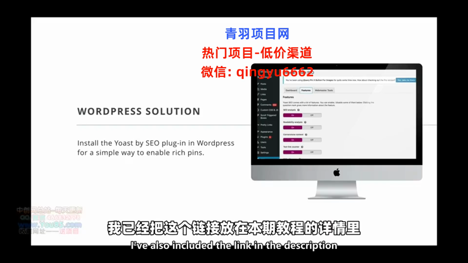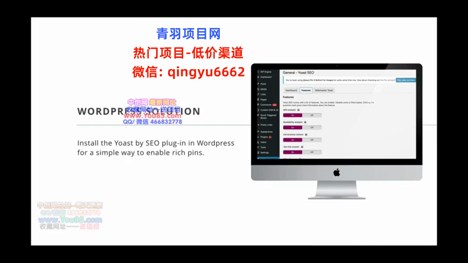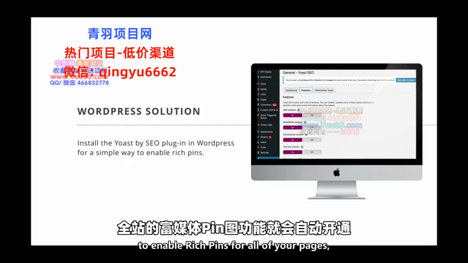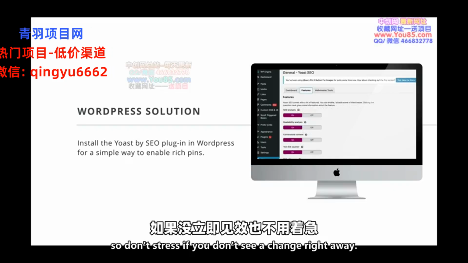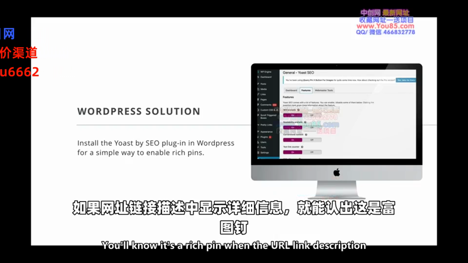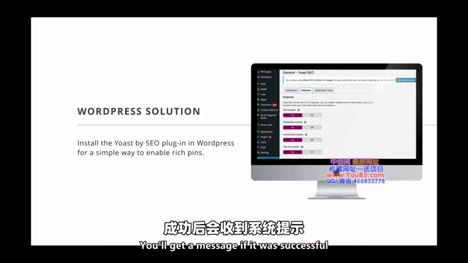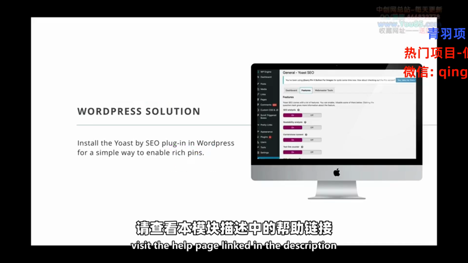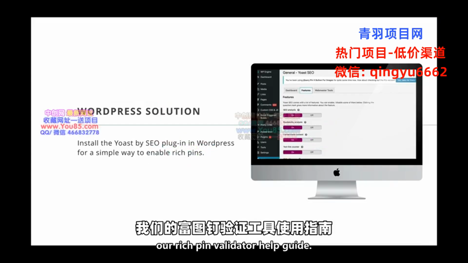Next, head over to Pinterest Rich Pins Validator and enter any valid URL from your site and hit Validate. I've also included the link in the description of this module and in the workbook for you to quickly click through. You only need to complete this for one page on your site to enable rich pins for all of your pages, but it also can take a few days to take effect, so don't stress if you don't see a change right away. You'll know it's a rich pin when the URL, link, description, and icon is included with each pin from your site. You'll get a message if it was successful, and if you need help troubleshooting, visit the help page linked in the description of this module or check out our Rich Pin Validator help guide.